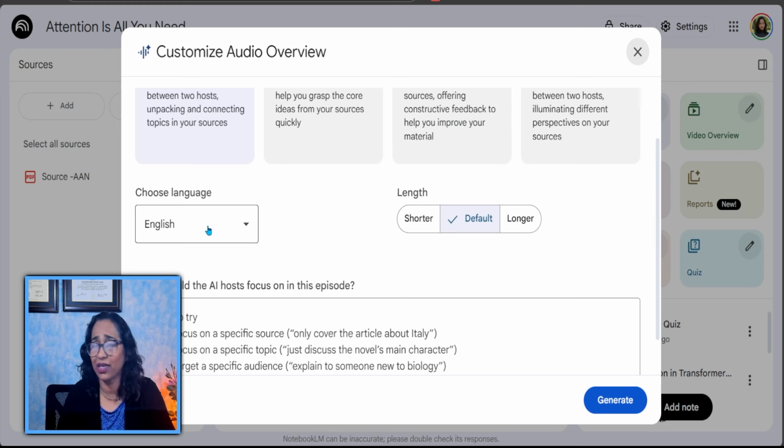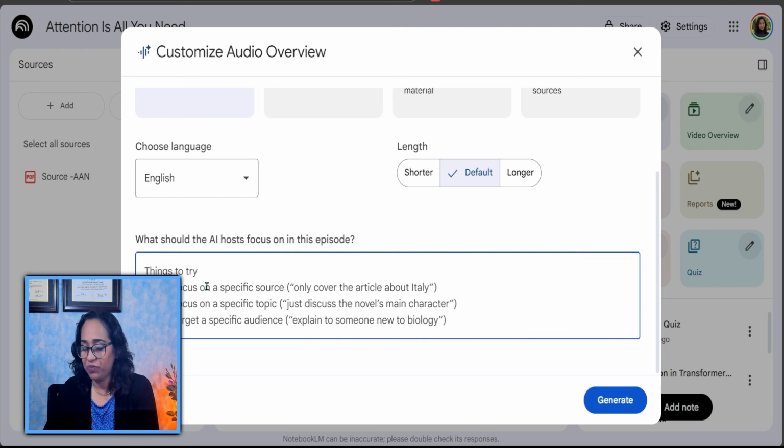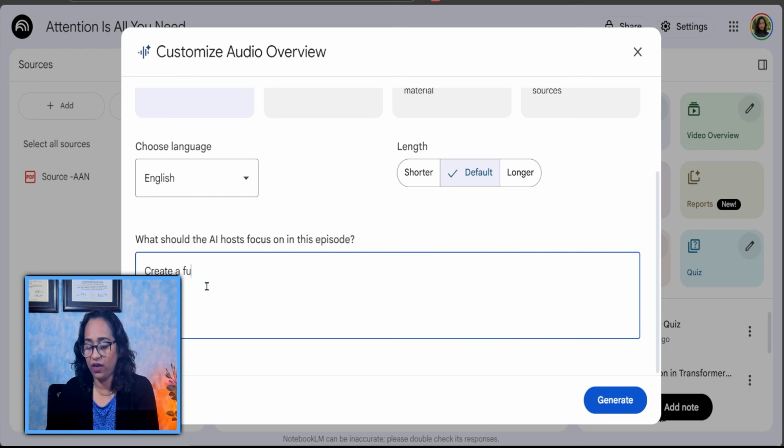Here is language. You can again pick from 80 different languages. You also have an option to, again, customize it based on your source, your topic, or explain something. So definitely take a look. If this is for younger generation, you know what, let's just say, create a fun audio overview for younger students, grade 5.